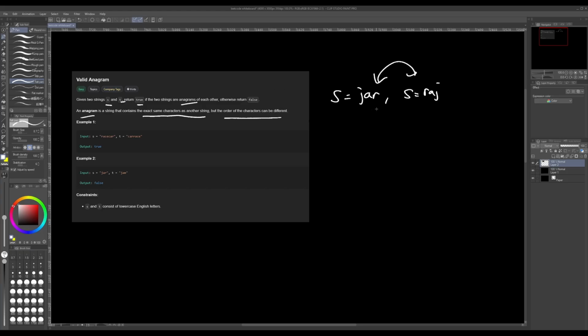Why? Because they consist of the same characters and the same count of characters. So there's one J, one A, one R. It's an anagram. Let's have a look at another example.